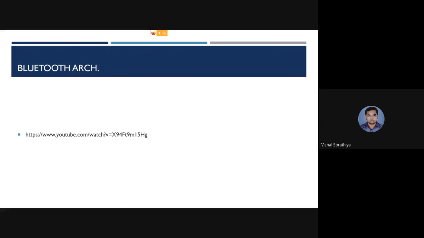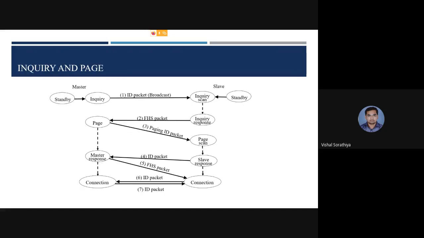So likewise, this happens in the Bluetooth architecture, and it creates a hierarchy like this. If we go with the flow diagram, master and slave start in standby, and after that comes inquiry, where an ID packet is broadcast. Over here it is still standby, and then inquiry scan, which gives the idea that now we want to start communicating.